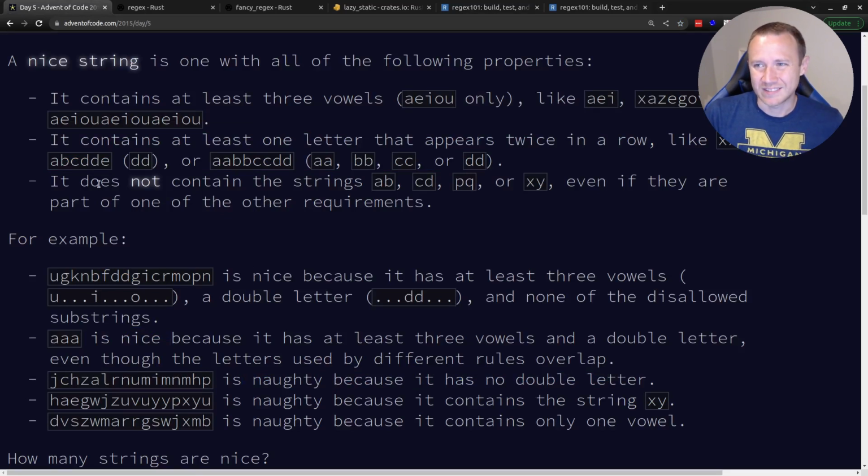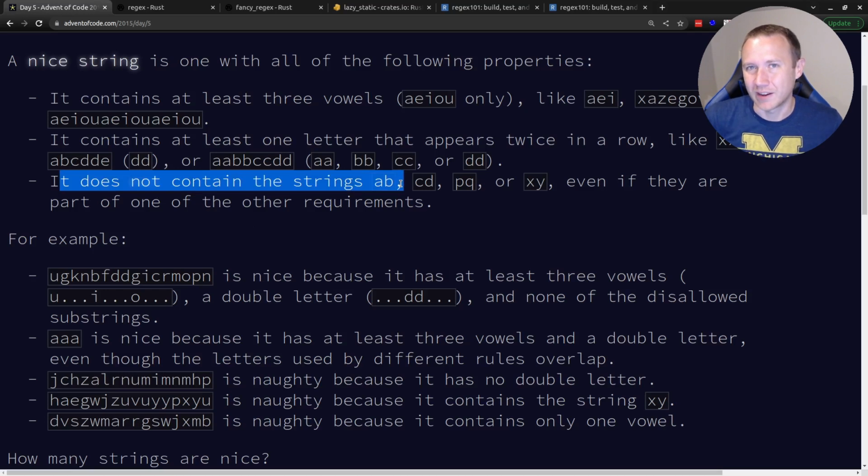This last one, it does not contain these things. It's actually not a trivial regex to write, at least not as far as I know. We could write a regex that says it contains these things, and then say it contains this or this or this.